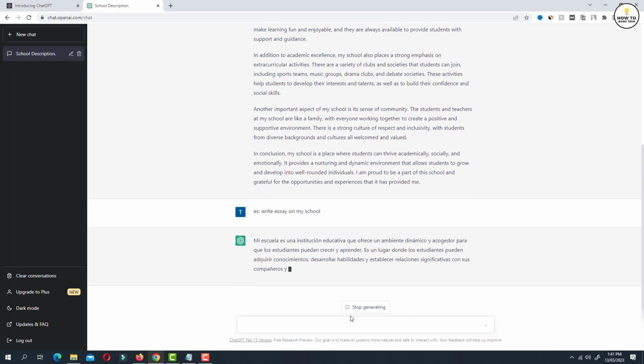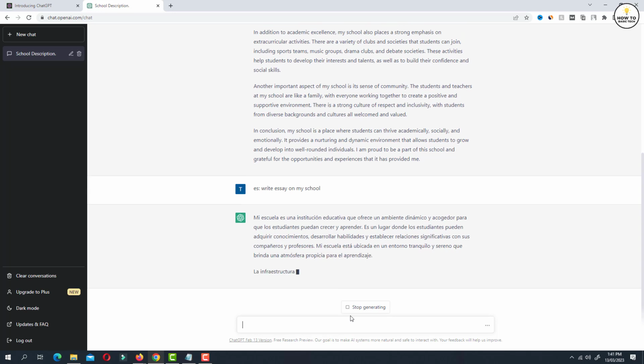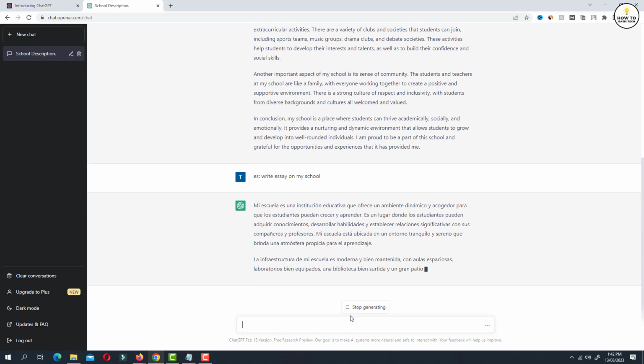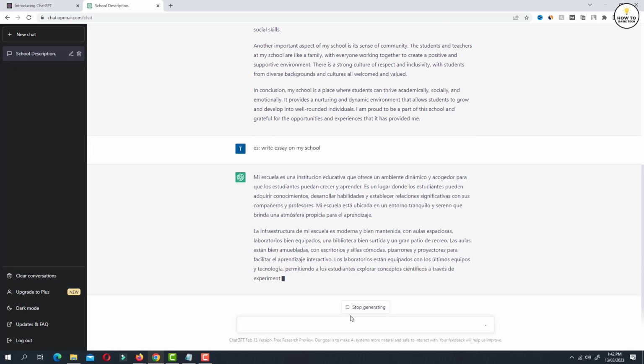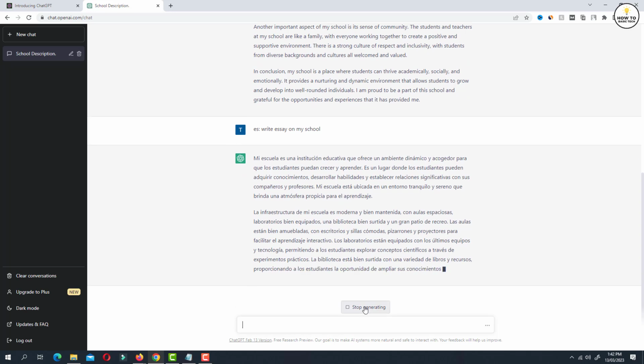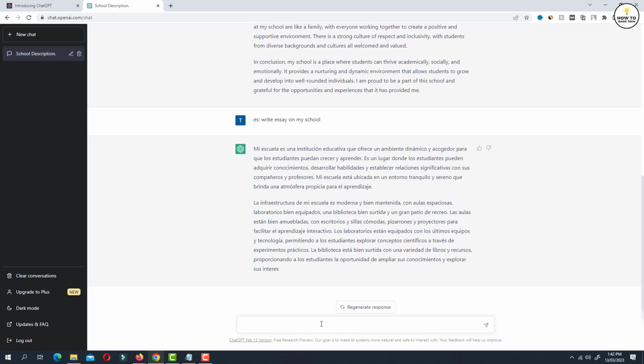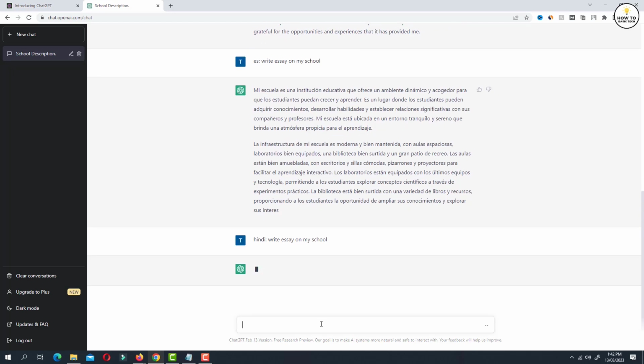And as you can see, ChatGPT is writing the content in Spanish language. Similarly, you can try with other languages. For Hindi, we can get output written in Hindi language, something like this. So we are now going to generate the content in Hindi language. Hit enter. So now as you can see, ChatGPT is writing content in Hindi language.